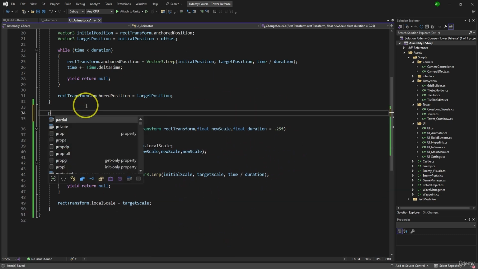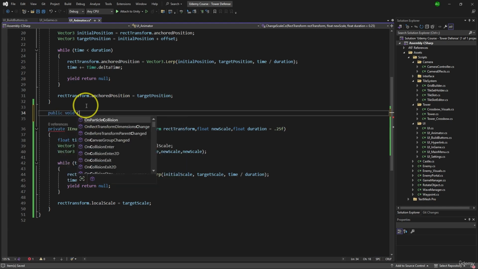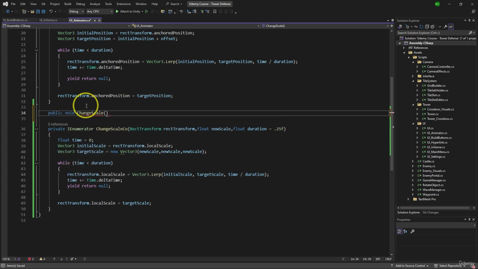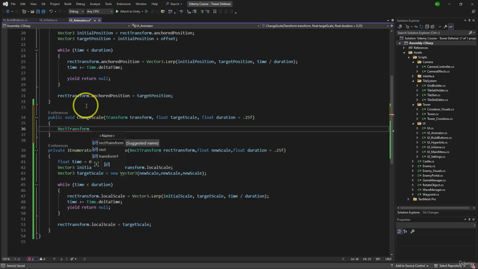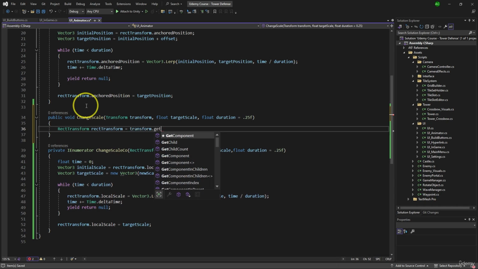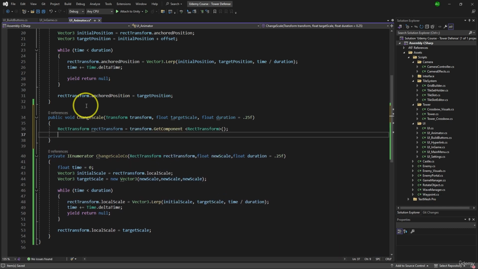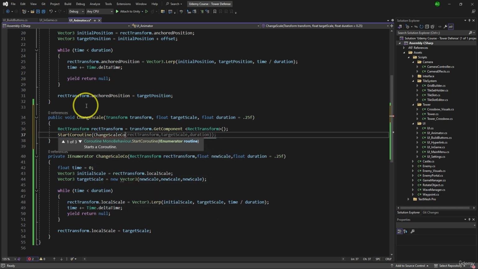And same as before, we need a public void change scale method that we can use. I'm gonna pass transform again. I'll just name it transform and then float target scale and float duration. And I'm gonna do 0.25 again. Then we need rect transform. Rect transform equals to transform, get component of a rect transform. Again, same as in the last video. Then start coroutine, change scale co with a rect transform, target scale, and duration.